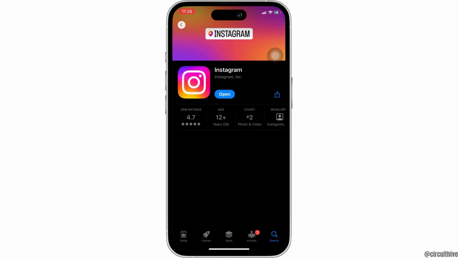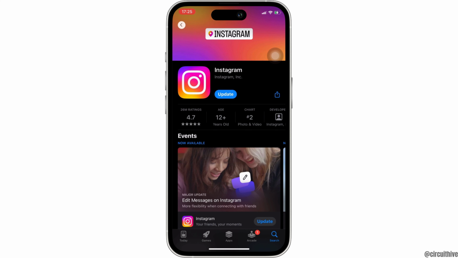Move into this app. Right here, instead of open, if it shows the option of update, then your application is not up to date. And because of this, the liking notes feature might not be available to you. So, first of all, you want to tap on update and update your application to the latest version. Wait for a while for it to complete.